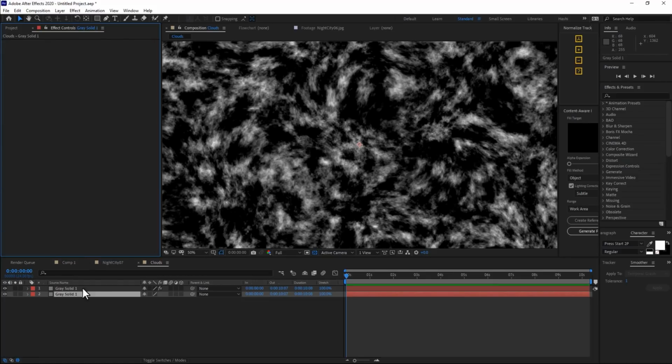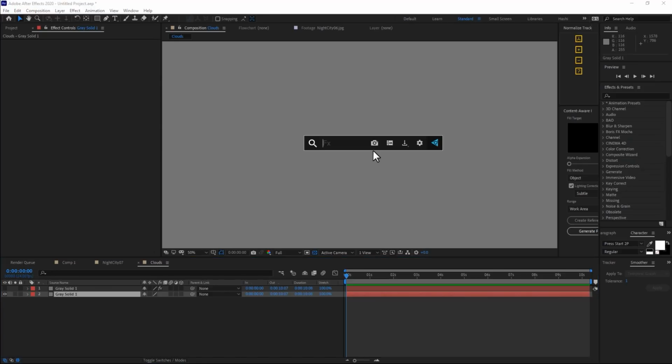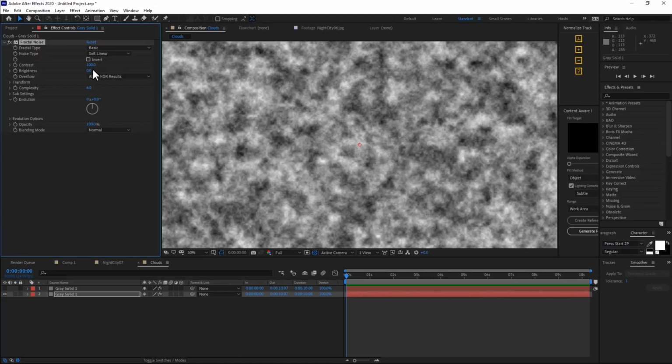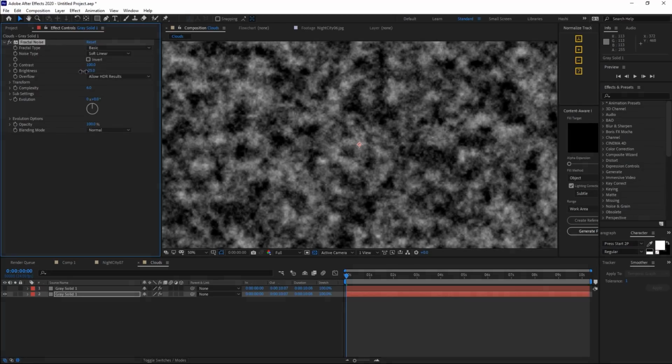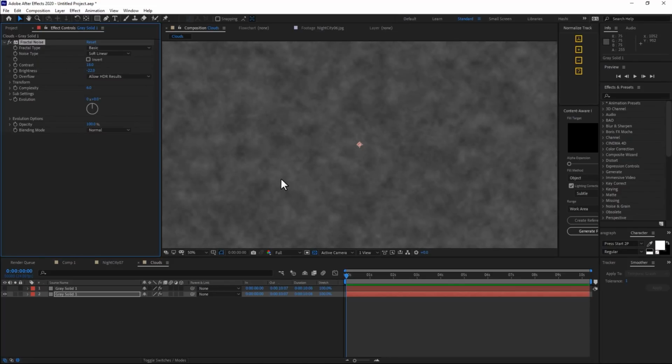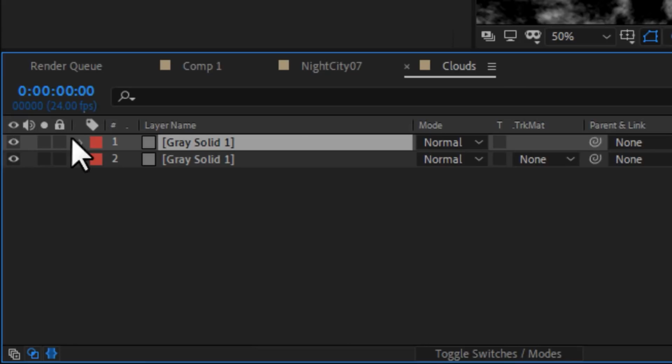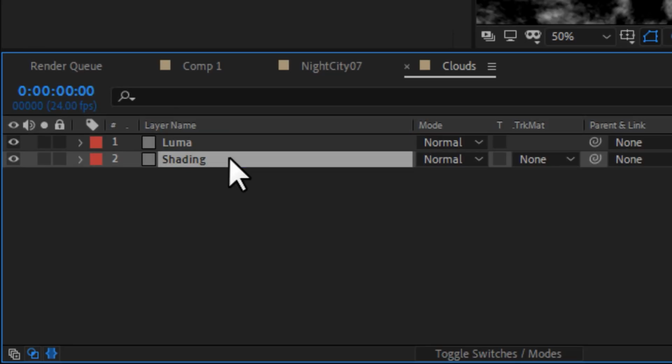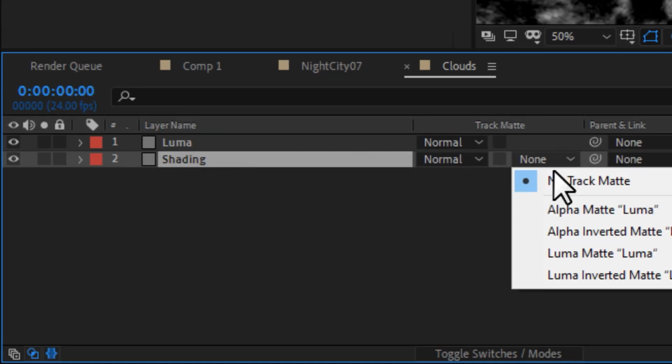And now we'll hide that solid and work on this bottom solid, where we will add another instance of fractal noise. But this time we're going to turn its contrast down pretty low until it's basically this cloudy gray and white looking thing. The reason why we did these two layers like this is because we're going to set this top one as a luma mat for the bottom one. So I'll rename that luma, and this bottom one, I guess, the shading. And then I'll tell layer two that layer one is its luma mat.